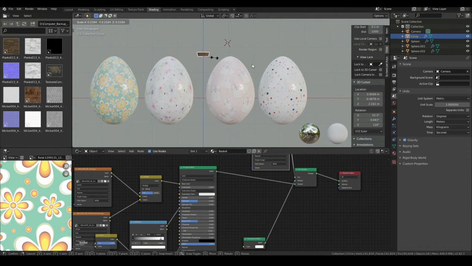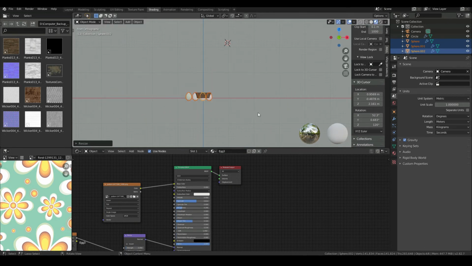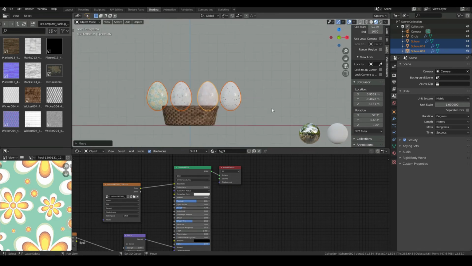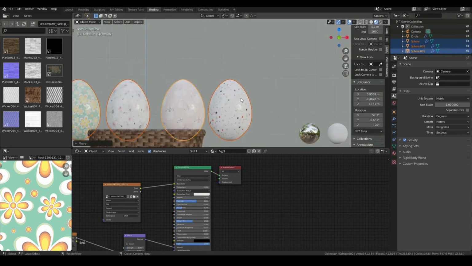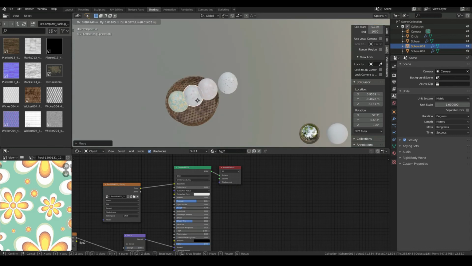So I assume the Easter eggs will be a lot less than that, so I'm just going to make them really, really small. And then these Easter eggs, I'll select all 4 of them by shift selecting them all, and then scale them down by hitting S. That's the shortcut. And then it's just a matter of placing those Easter eggs where you want in the basket.